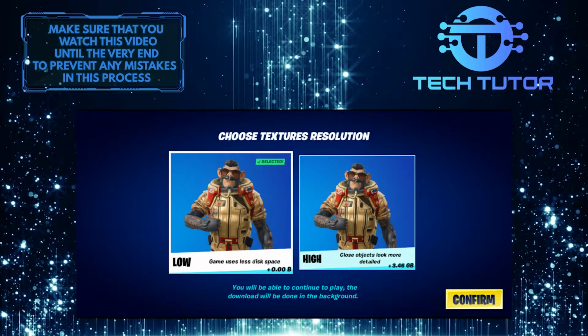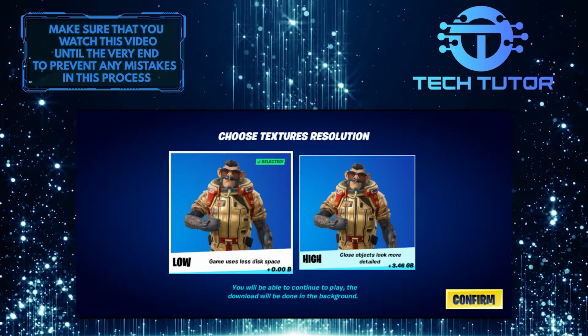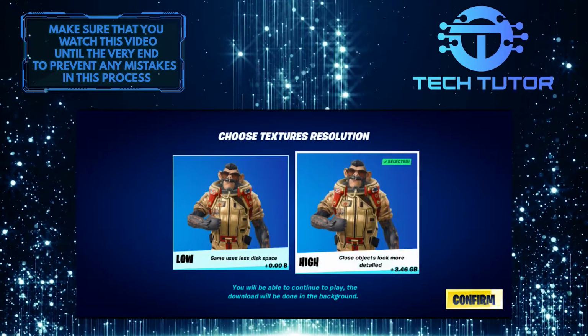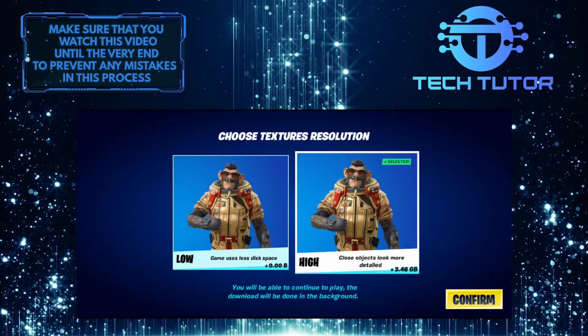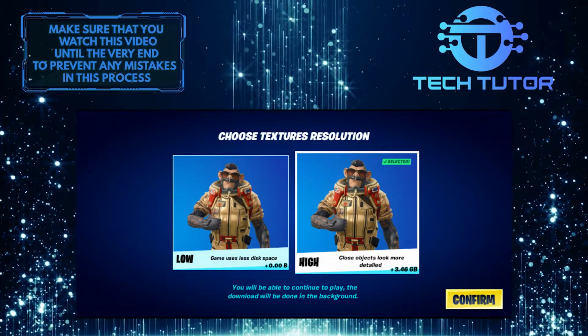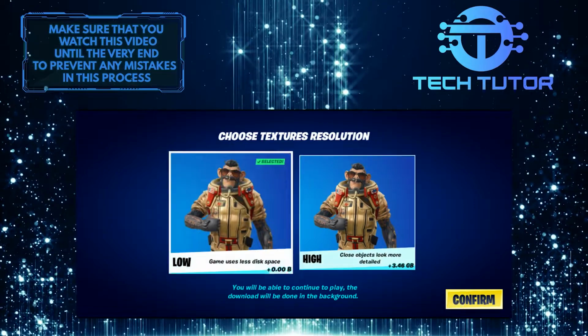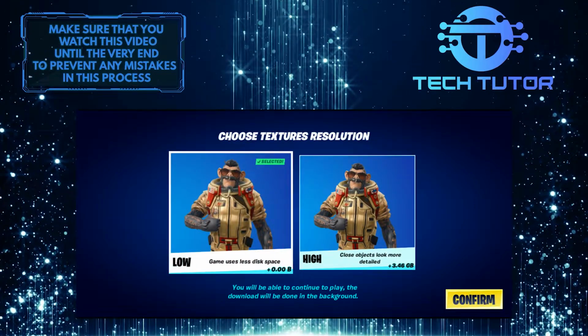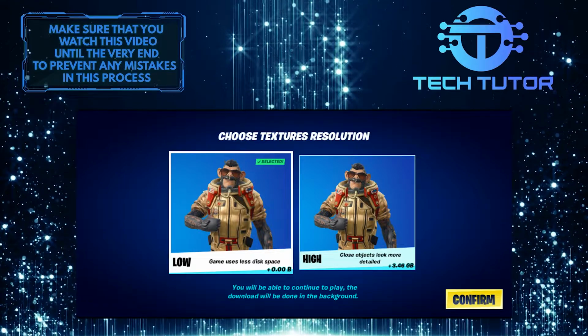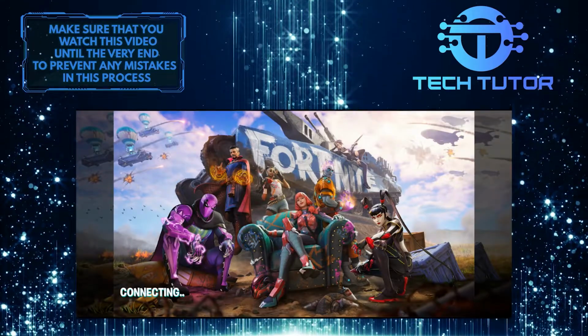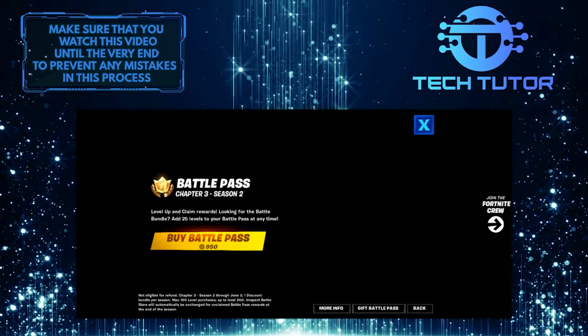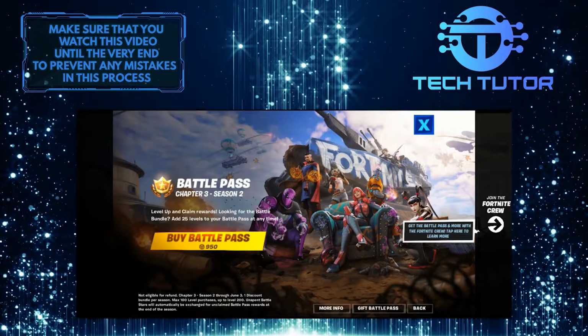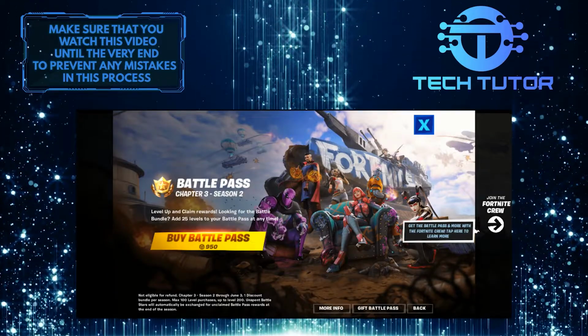And then you can choose the texture resolution you like. You can choose low or you can choose high, but do keep in mind that if you choose high, it will download additional files to your device. For my device, it is going to download 3.46 GB worth of files. So after that, tap Confirm, and then, as you can see, I can play Fortnite on my Android phone, so that's it.